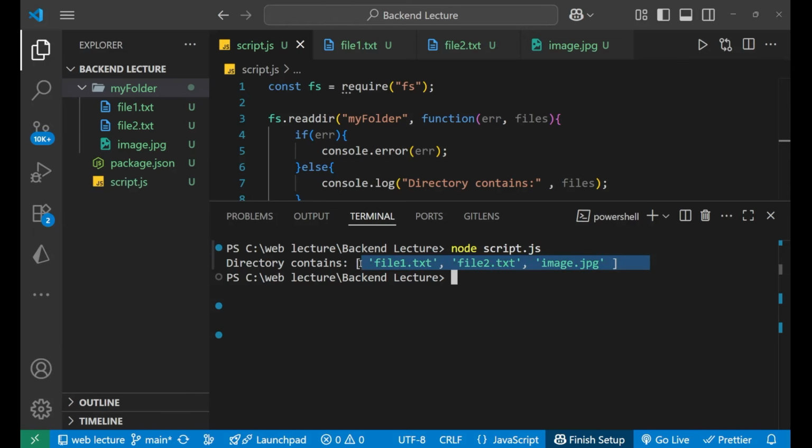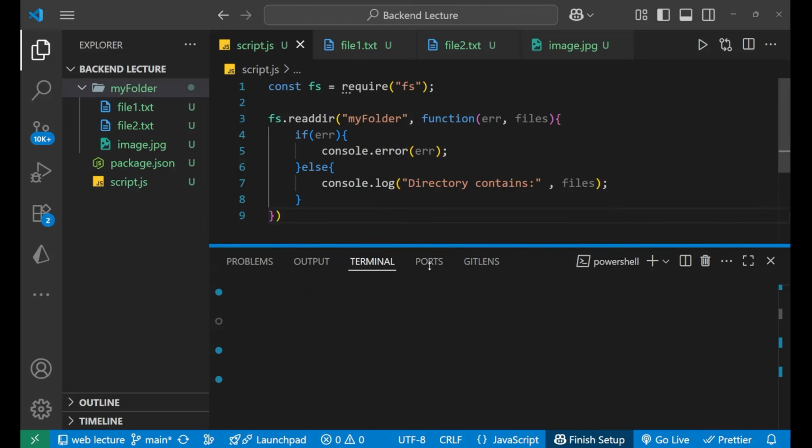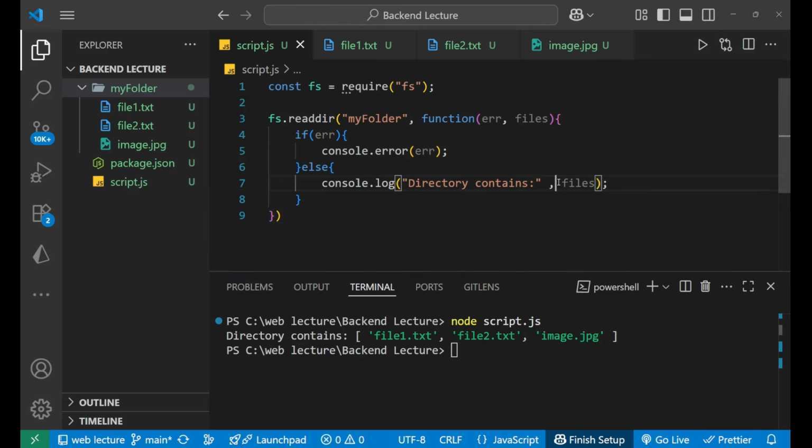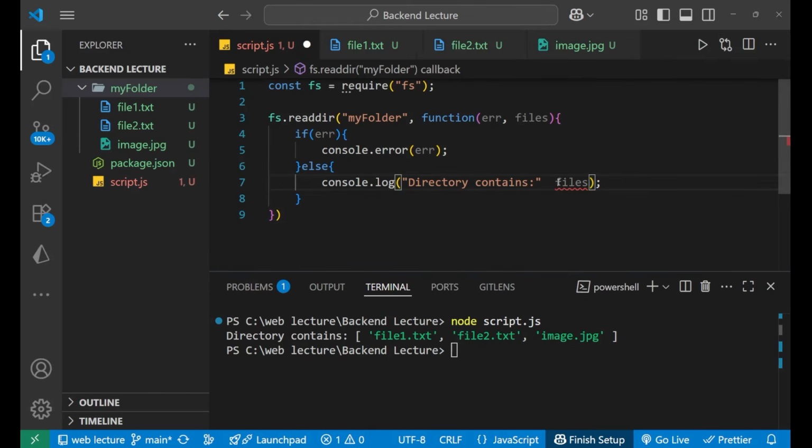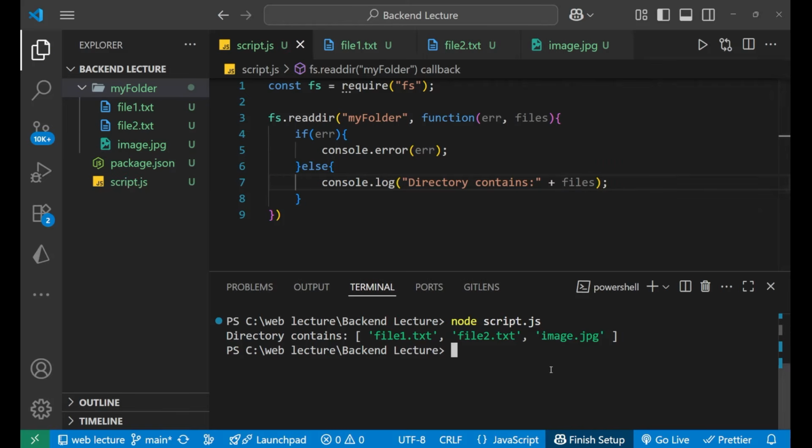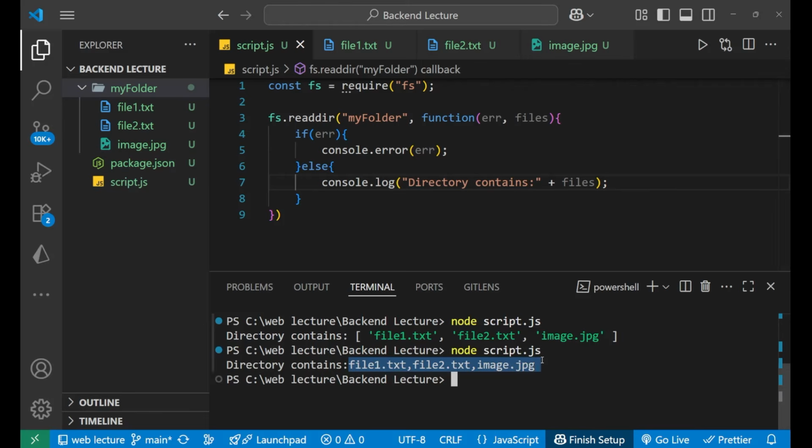Since it is present in the form of an array, you can easily traverse it as per your need. Now if you don't want an array, you can just write a plus here. If you write the plus here, save it and run it again, you get it in text format. You can see like this. So there are two different things. It's just the game of this plus, which converts the whole content into a string format.